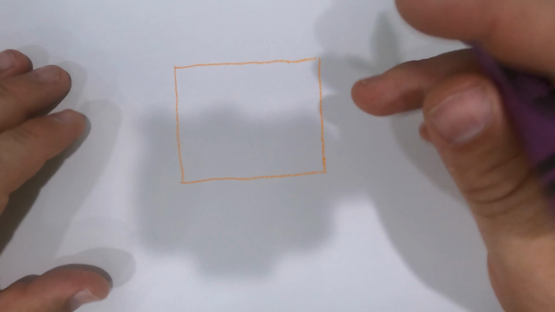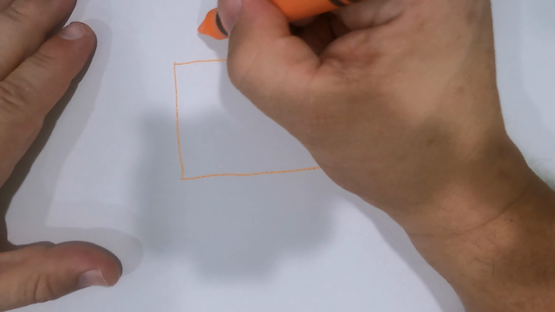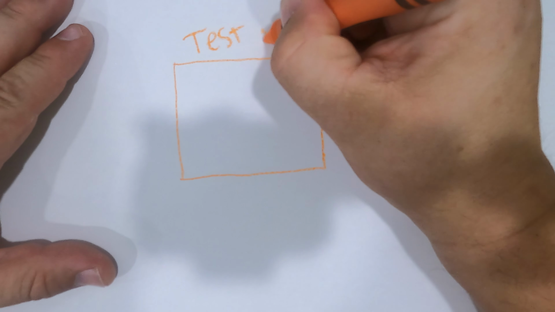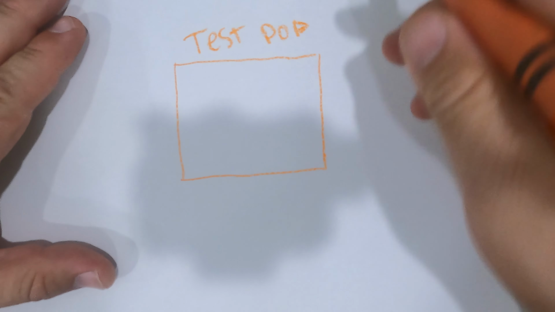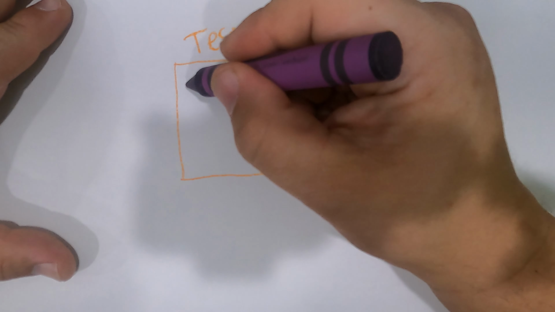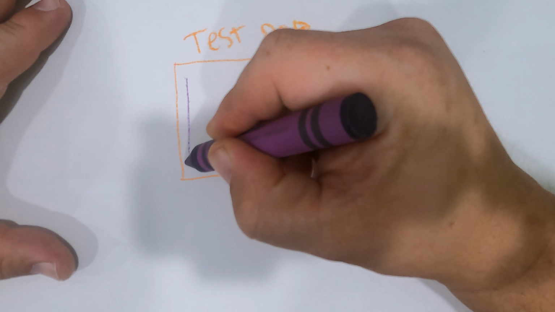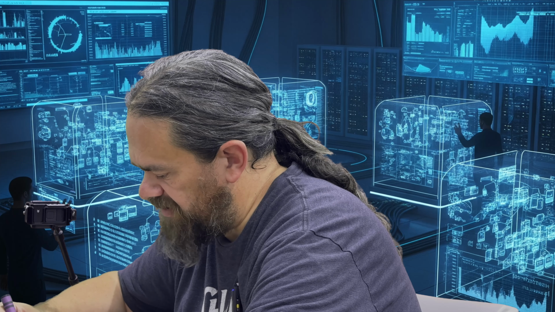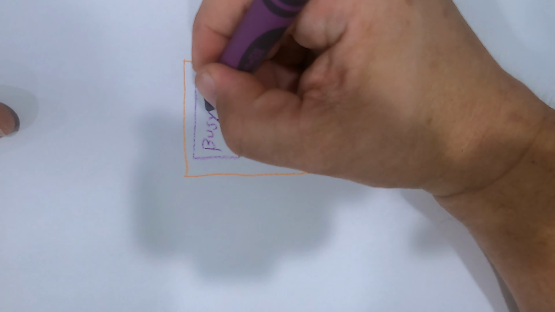Within the pod, you can have one container, you can have many containers. You're not going to have 0 containers. Each container can have its own image. So in this example here, we're just going to call this test pod. And we're going to have a container here, let's call this BusyBox. BusyBox is an image that is helpful for some types of troubleshooting, things like that.